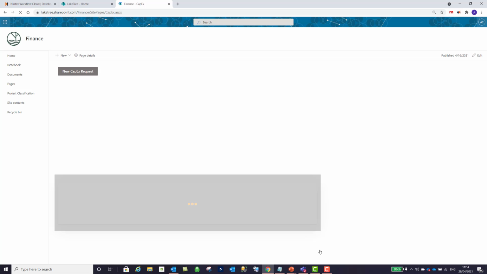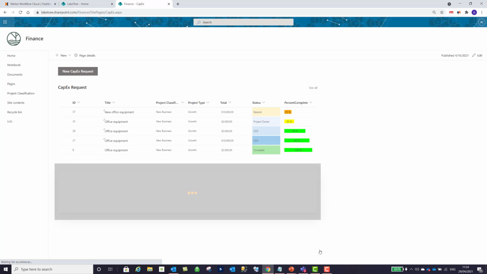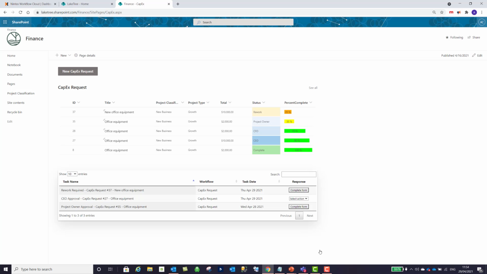Fantastic. So that has now been submitted. The process has started. Okay, and we can now see a list of current requests for CapExes. We can see the dashboard at the top. We have conditional formatting to show whereabouts they are, and a progress bar as well. And below that, then we have once again our tasks, which are now only going to show tasks related to the CapEx request.